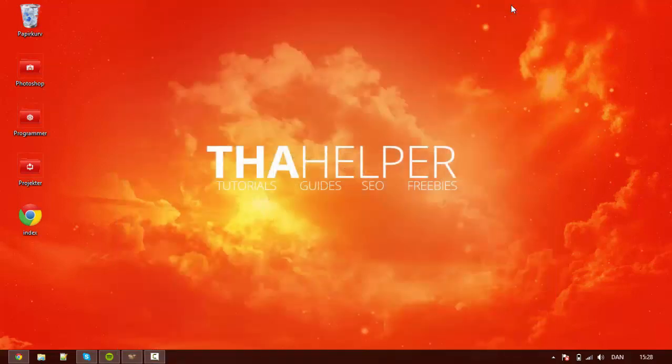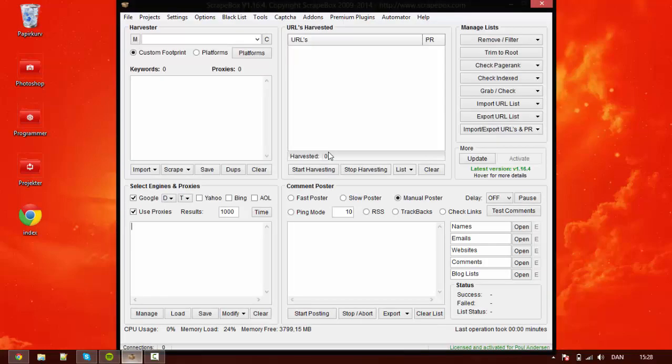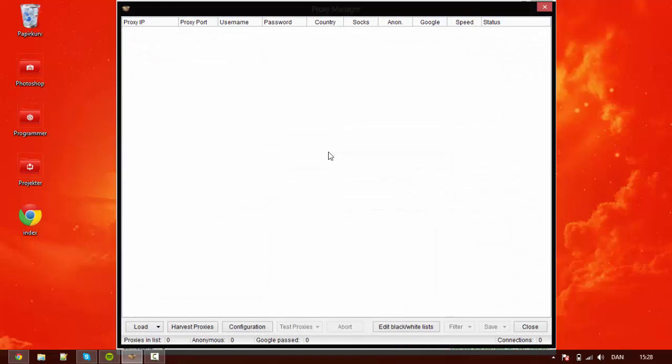In this tutorial, I'm going to show you how to use Scrapebox to get Google Pass proxies. So let's get Scrapebox opened. You have to go down in this left bottom corner in the proxy section and click Manage. And the next thing we'll do, we'll just go to the configuration.